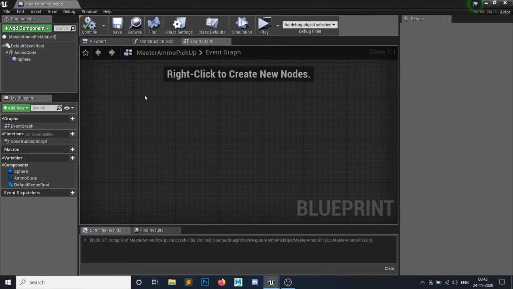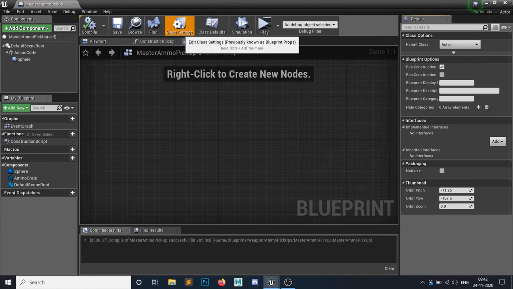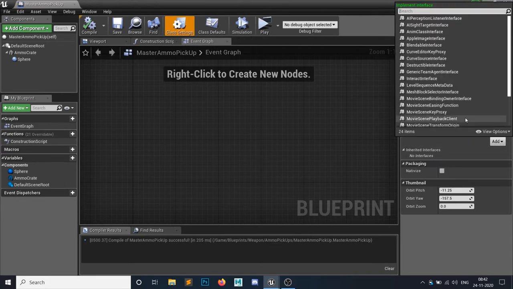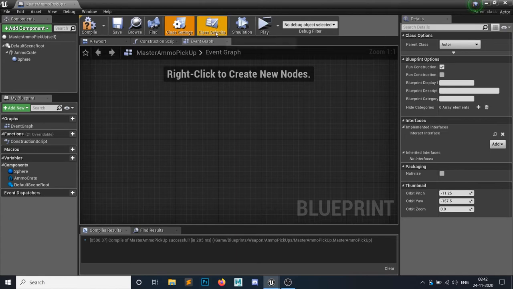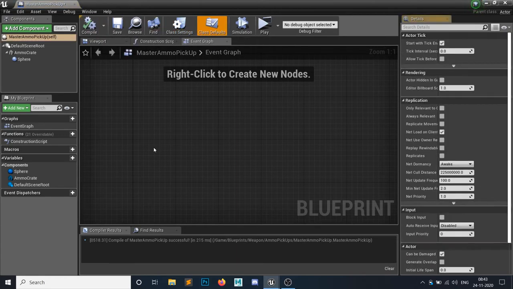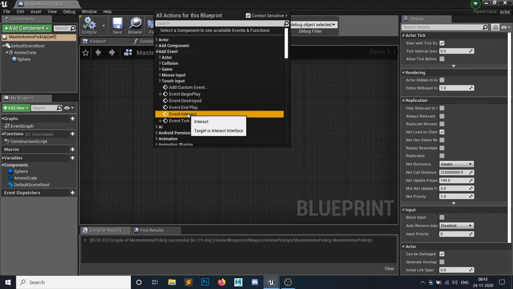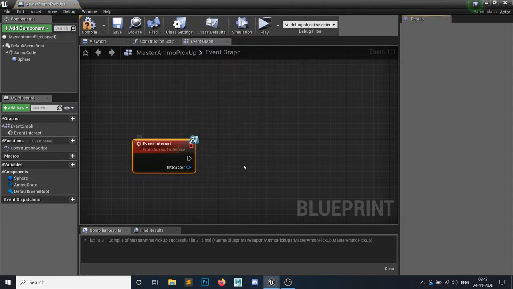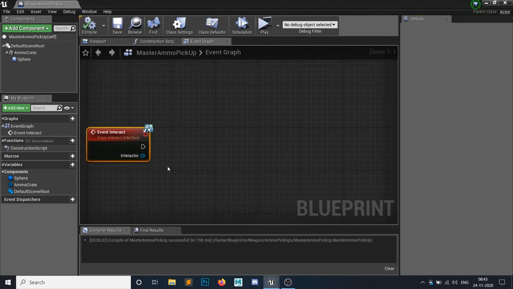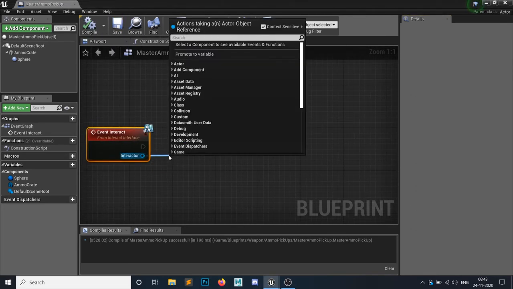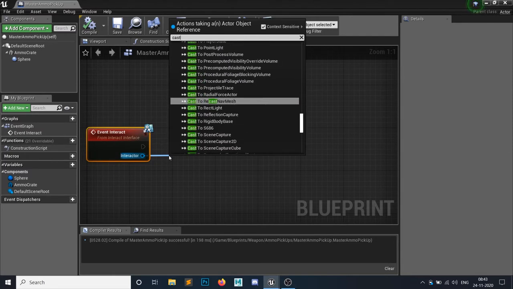If you remember, we have made that interact interface, so we want to implement that in here, so that when a player interacts with this, we want to do something. Go to the class settings and implement that interact interface, this one. Hit compile. Then go to add event and search for this event interact, this is the interact interface. So we have our interactor and we know that only our player is going to wield this ammo crate.